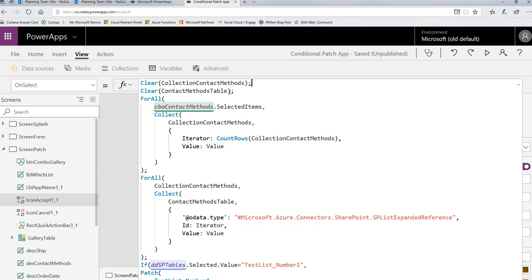Then I clear a table that I've dedicated to the contact methods, right? Now, why is this table needed? It's because the contact methods are just words. We need more than words. We need an index number as well. So the table will include an iterator and a value.